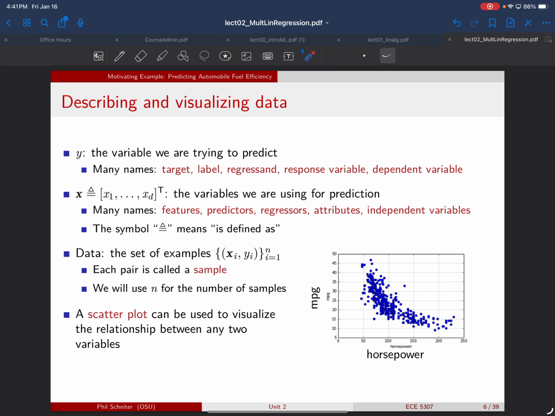I'm going to try to be consistent throughout the entire semester and use the same variables to mean the same things all the way through. So the variable y we're always going to use as the variable we are trying to predict.